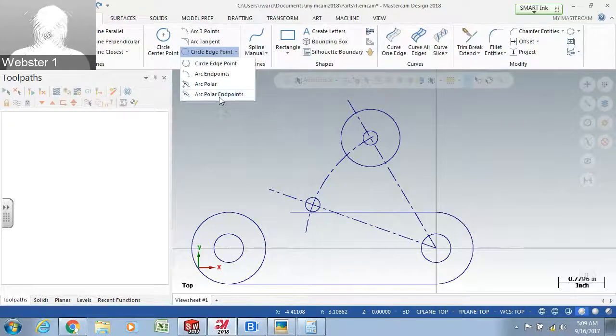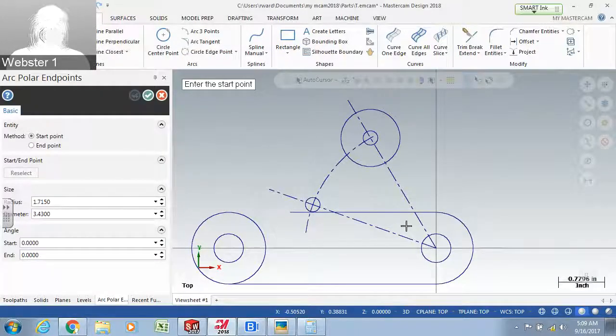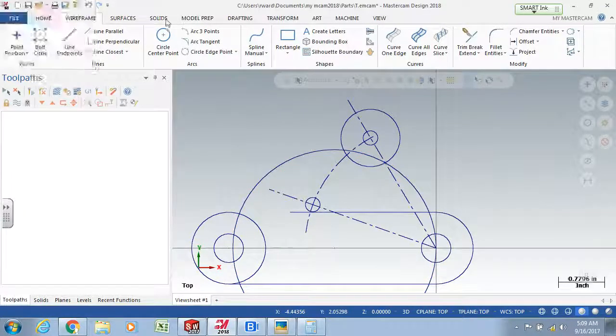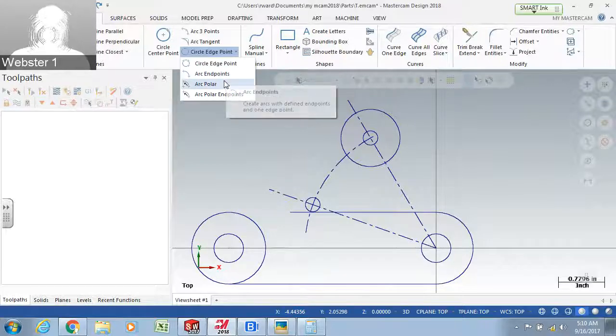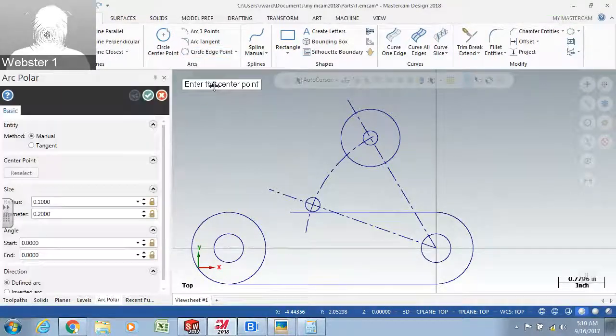I'm going to try that same one again and make sure I just didn't. So it wants the start point first, but it doesn't ask for the center point. I don't like that it doesn't ask me for my center point to start with. So we're going to hit undo one more time. I thought I'd try something new and see if I could teach you something else, but I'd have to play with that. So we'll go back to arc polar where it asks for the center point.